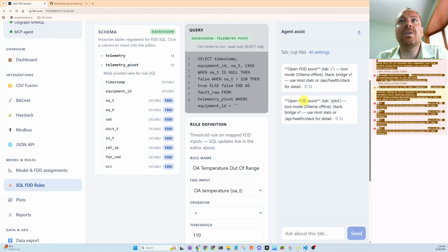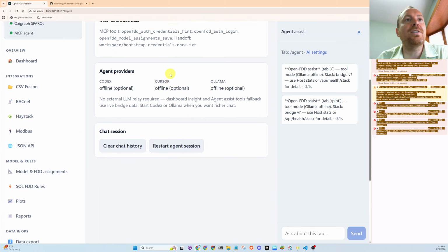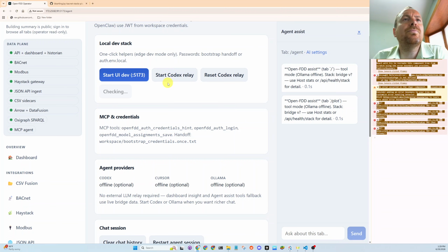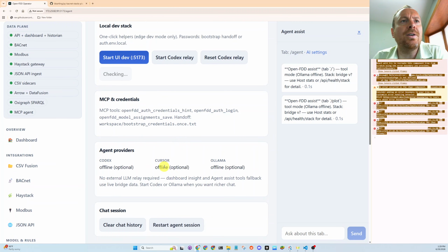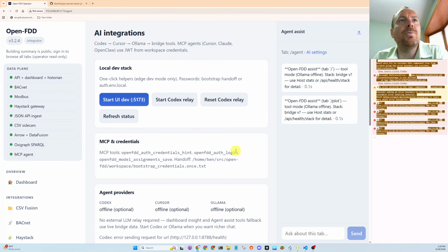There'll be a dashboard, and then you can also chat with Codex. So I have the Codex CLI running in here, and you'll also be able to use Cursor, Ollama, OpenClaw, whatever you want. Also, we'll get into this way later, Open-FDD's handling the data modeling in Rust with the Oxigraph project. So yeah, it's all coming.